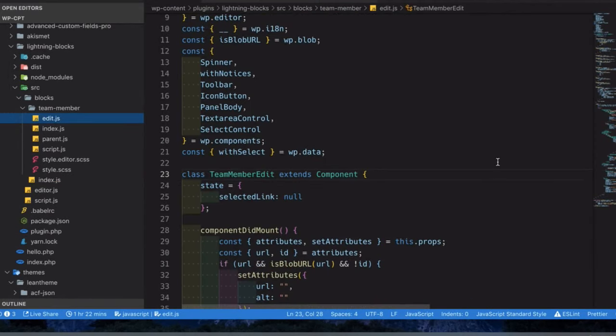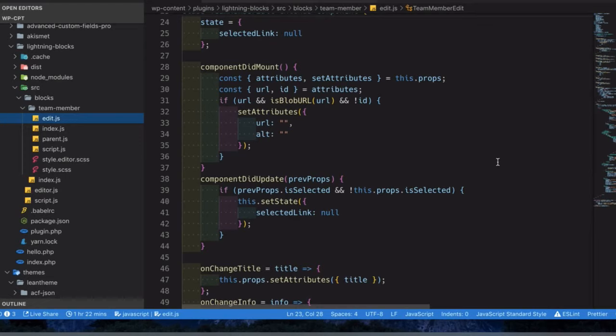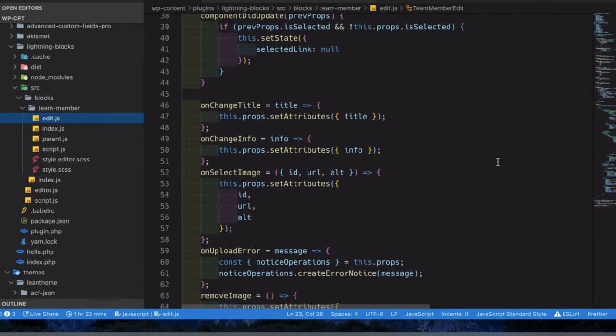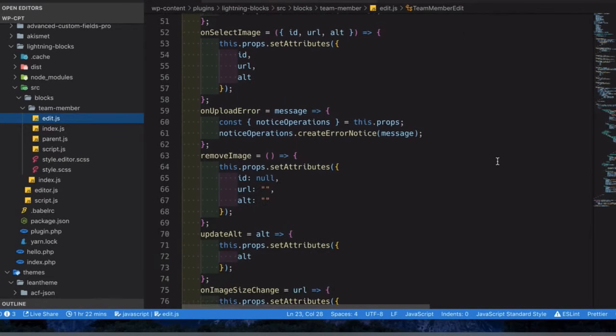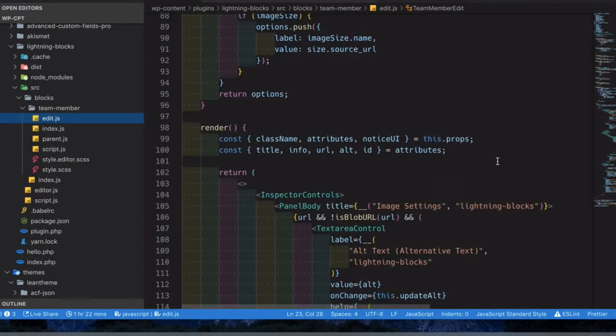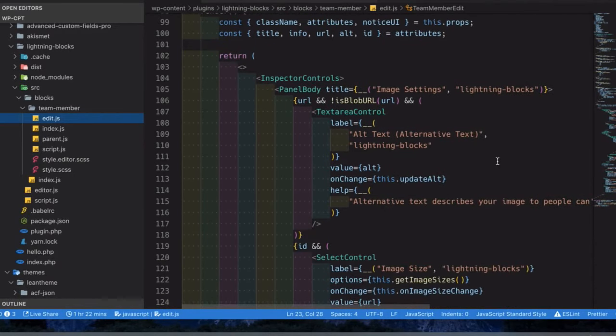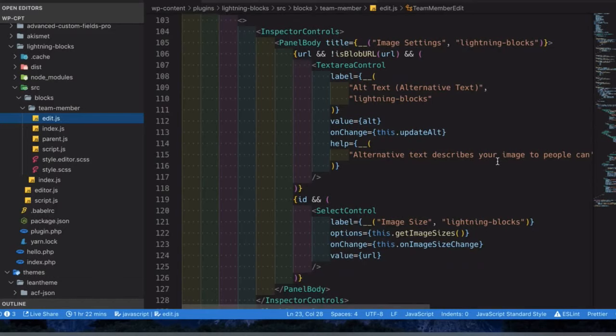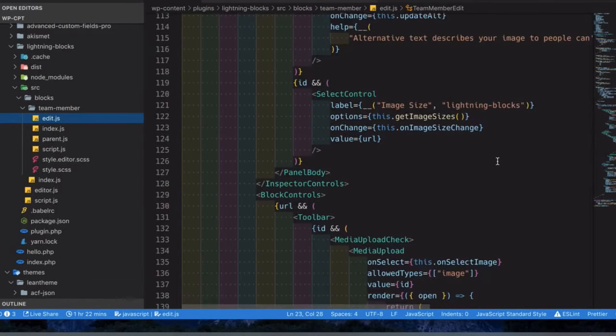That is this. As you see, it's the same that we have in a normal React component. We have handlers to change the state. There is the inspector controls component, and inside some elements for displaying the settings.